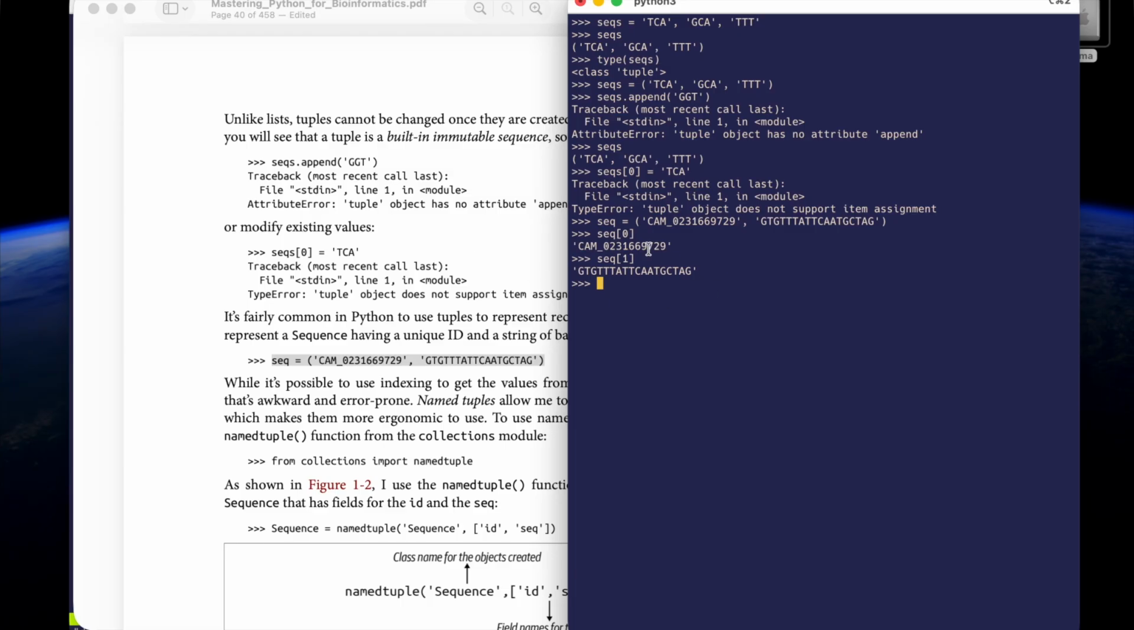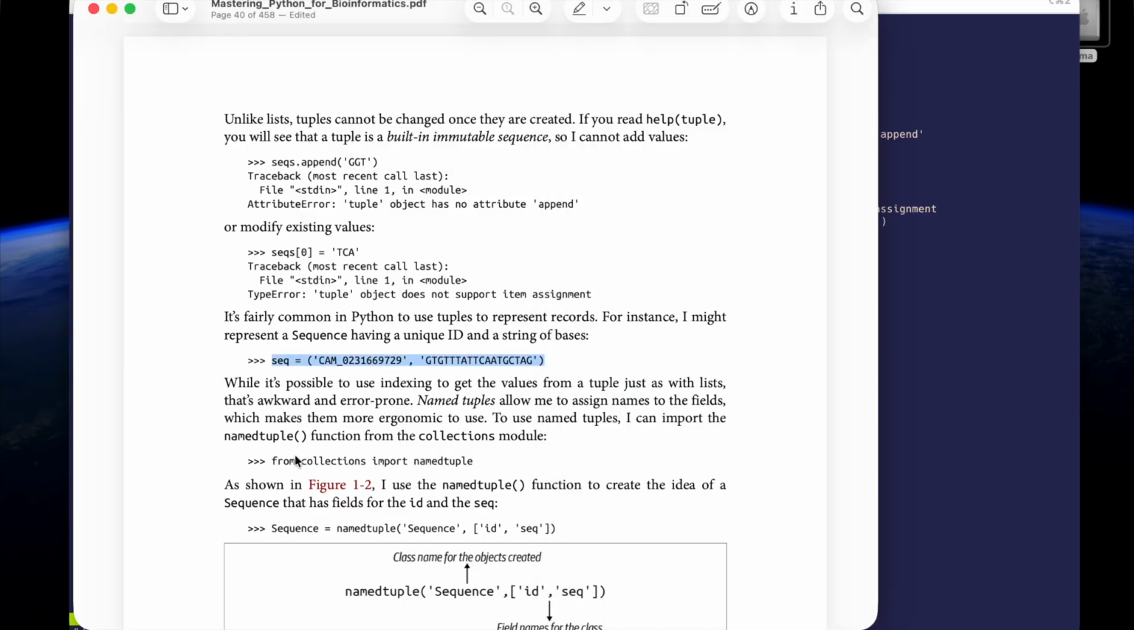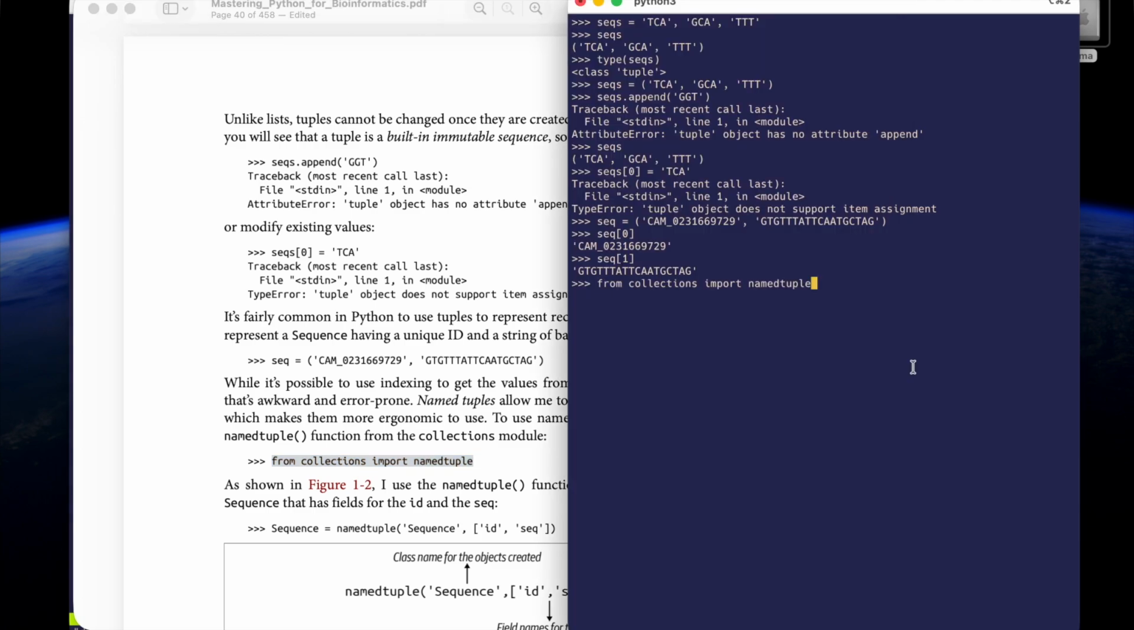So 0 is the first element and 1 is the second element. And tuples can get confusing, and it can be confusing to remember that you're 0 offset. It would be nice to have a data structure where you talk about the ID and the sequence instead of the position 0 and 1. And for that, we have from the collections module something called a named tuple.